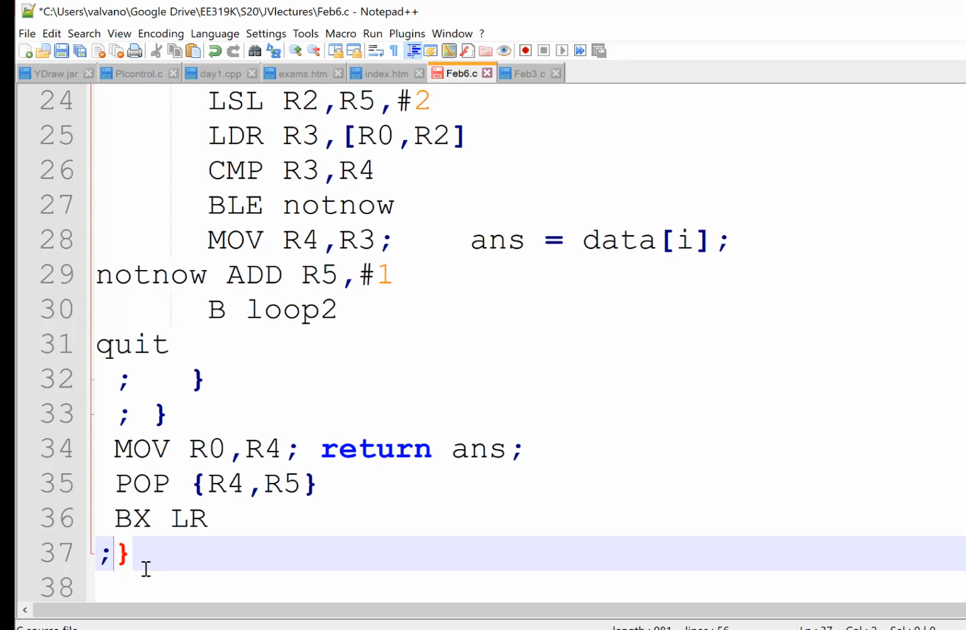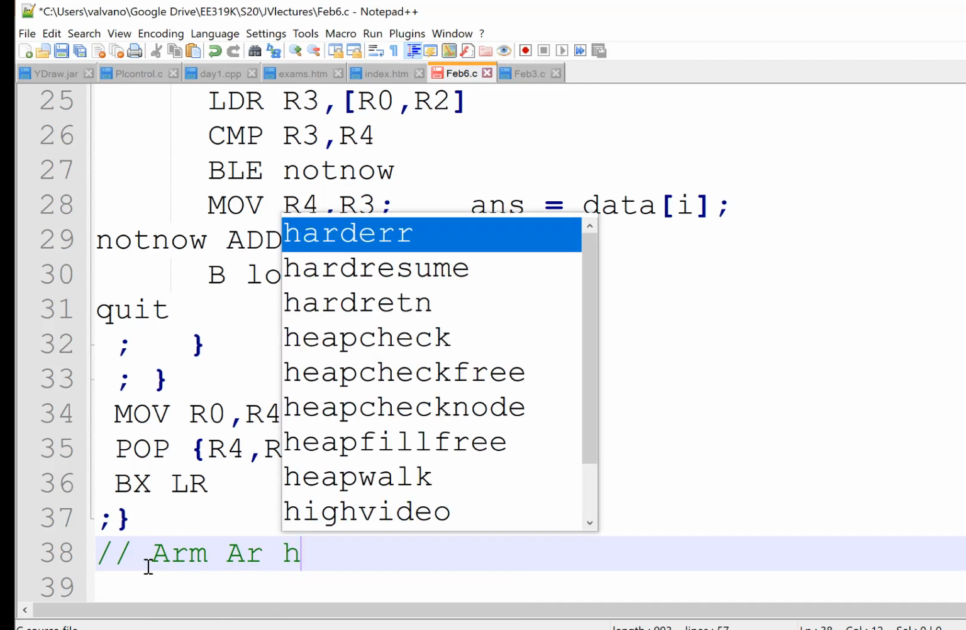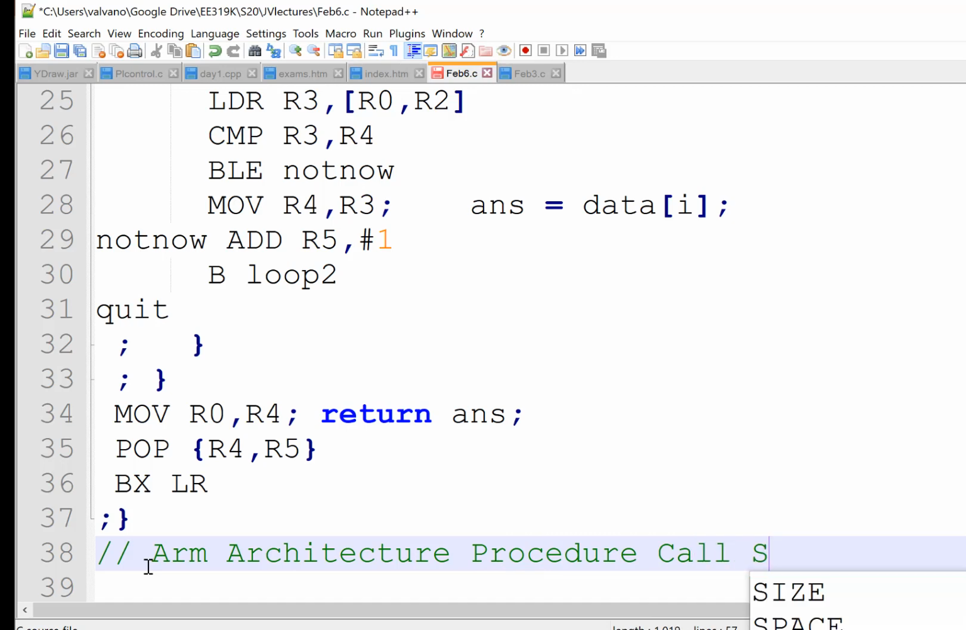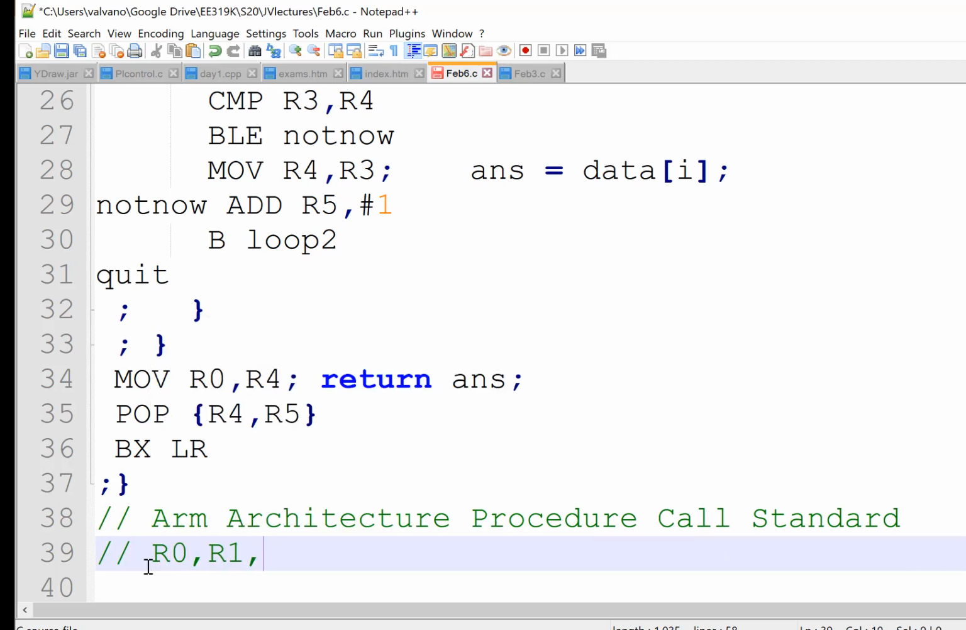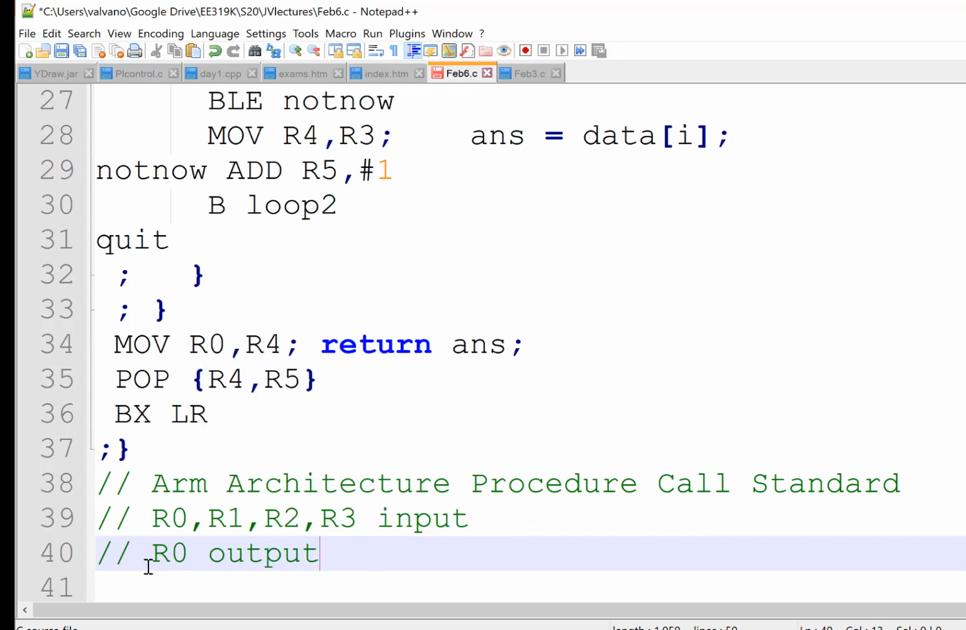Yeah, question. Is it convention that you return the return variable in R0? Yeah, so there is a convention. It's actually got a name. ARM architecture procedure call standard. And R0, R1, R2, R3 are the inputs, and R0 is the output. Okay? That's a standard. Okay?